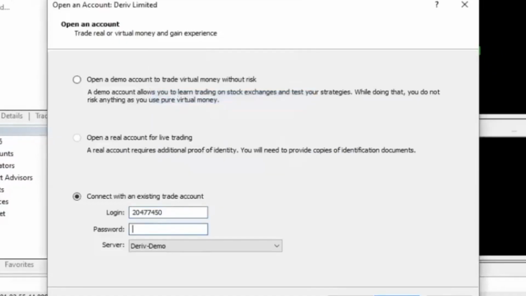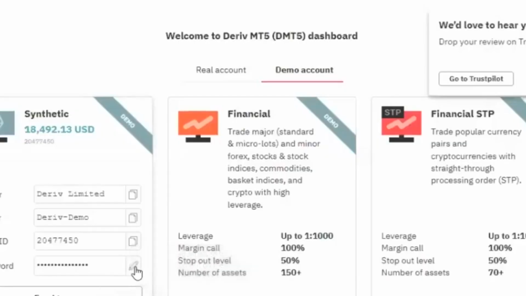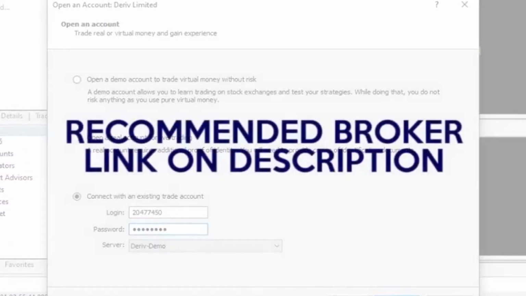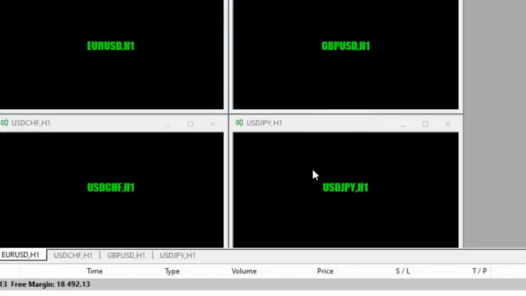I'll go back to the Deriv dashboard, and then I'm going to copy the password, right? I can actually copy the password that I got here. Okay, the password is there, and I'm just going to go. All right. Now you can see that I have logged into the demo account, and you can see the balances.